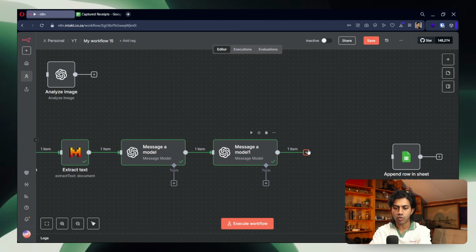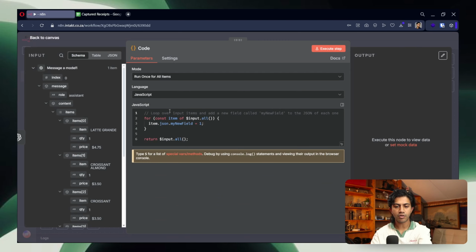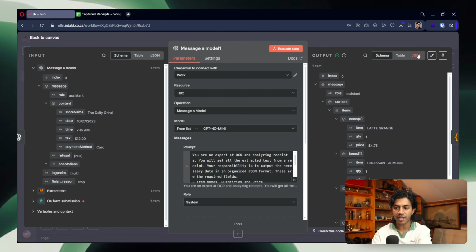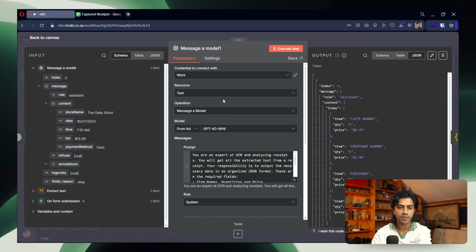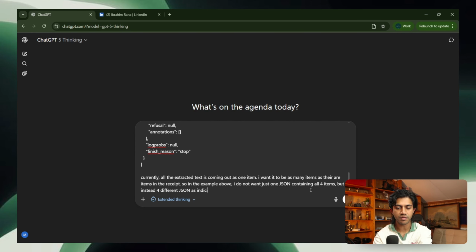So now this is what we will do. Before we append anything to the Google Sheet rows, we're going to add a function node, and what code to put in here so that we can get multiple items, we will explain the entire story to ChatGPT, and ChatGPT will give us the answer. So we'll copy this, go on to ChatGPT. We'll say, I am building an OCR receipt info extraction for visual items. Give me the function node.